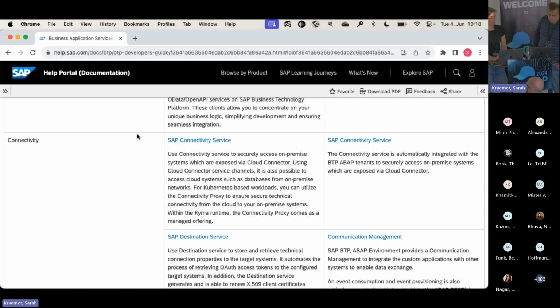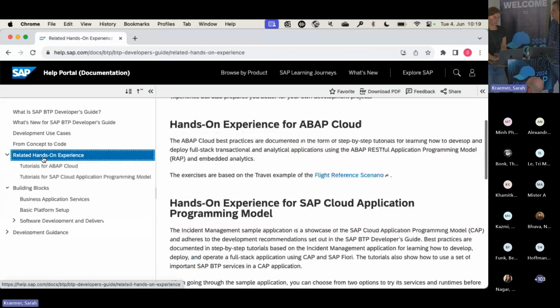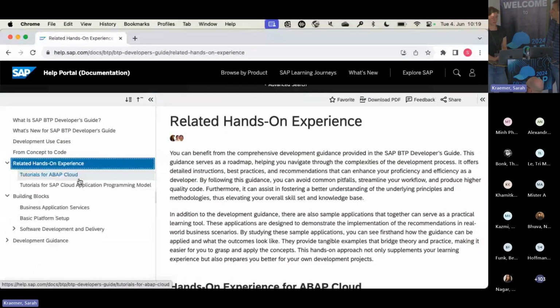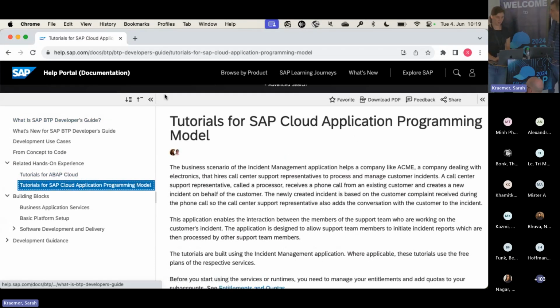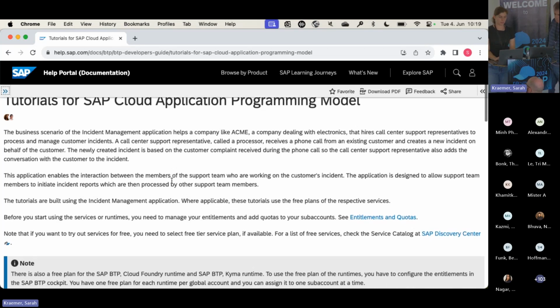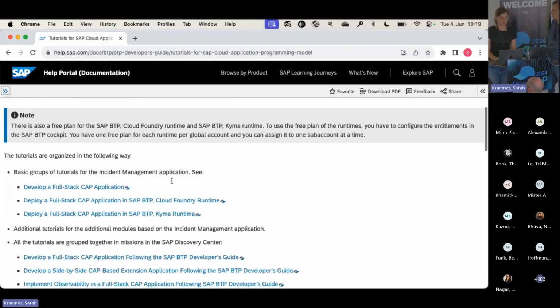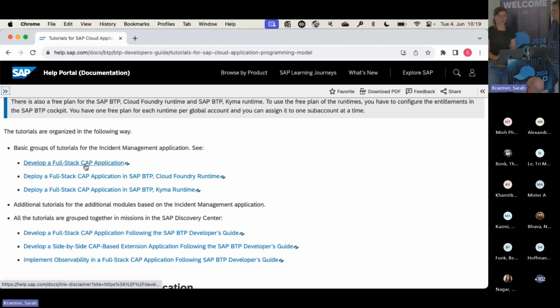But there might be some of you that need more guidance, and this is why we also created hands-on experience, which you can find here as well. You can find tutorials for ABAP, but today we use the Cloud Application Programming Model. And those hands-on tutorials really guide you step by step through the development process. So if we scroll down, you can see there are some tutorials available.